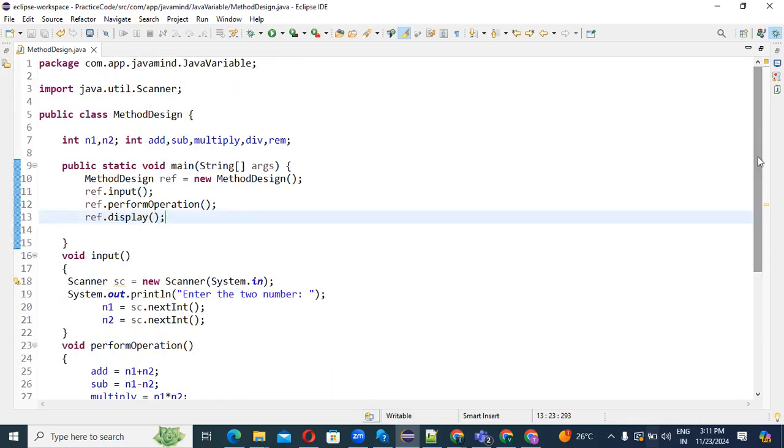If a requirement comes to perform all the operations, you need to write the code in such a way. Guys, you should know this, because sometimes an interviewer may ask this type of question: can you implement a program in which you perform all the operations, like add, subtract, multiply, division, remainder? Then you need to design it in the way I have explained here.